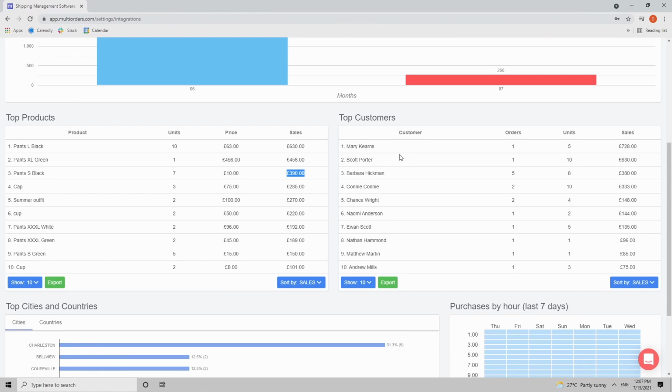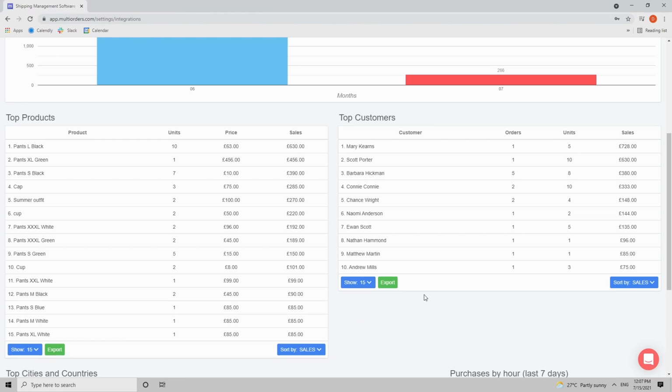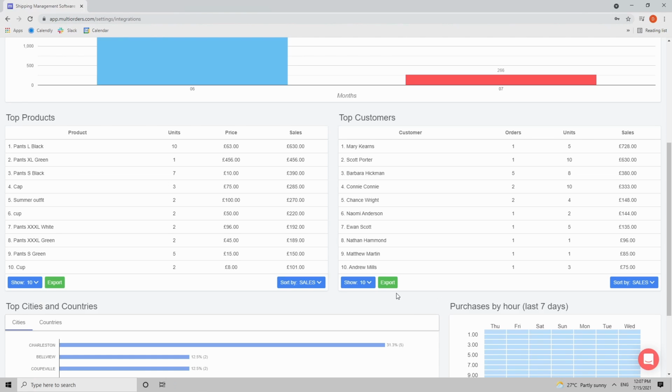Now on the right side, what you can see are the top customers. And again, you can have a bigger view up to 15 at once. I don't see it in 15 because in the demo account I only have 10 customers. So let's leave it at 10. As well, you can export it and sort it.